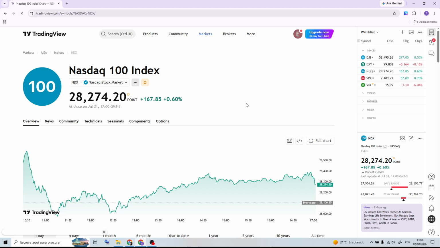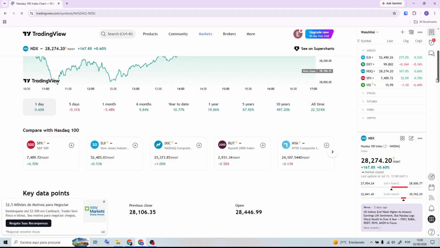Next, click the Layout Setup menu near the top of the chart and select Save Layout. Enter a name for your layout and save it so you can easily identify it later.